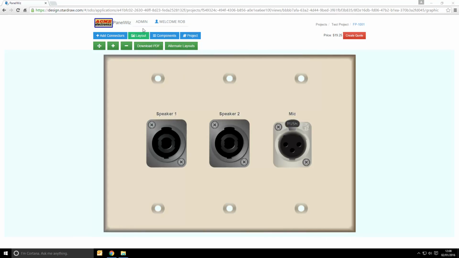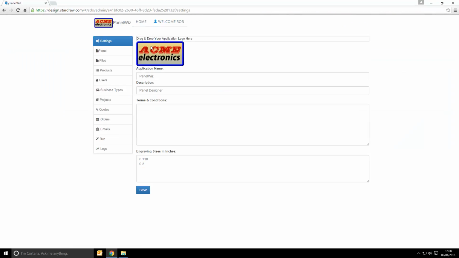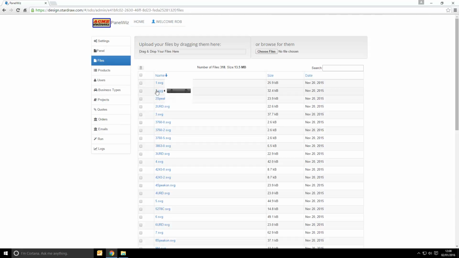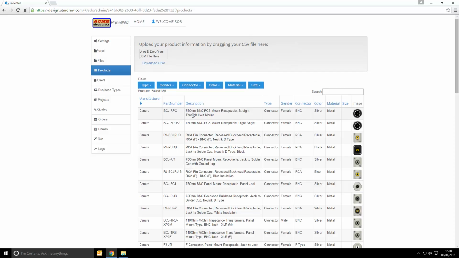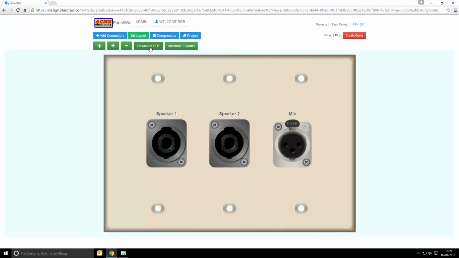To recap then, in the course of this 10-minute movie, we've uploaded branding for a custom application. We've uploaded the files that would be used to create custom panels. We've uploaded a product list for the products in my custom application. We've gone in as a user and been able to create a project, a drawing, a custom panel, arrange that custom panel, set custom engraving, get a price, and generate a quote, all in the space of about 10 minutes.